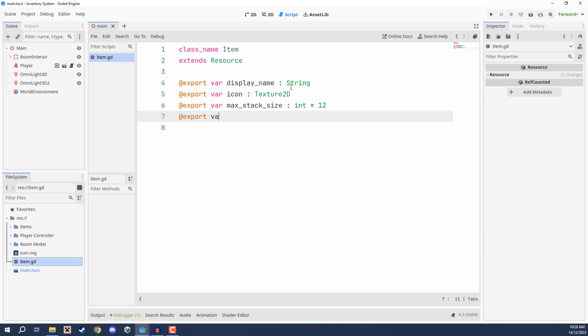And then finally, we're going to have another variable called our world item scene. Now, this is going to be of type packed scene, and we aren't going to be filling this in just yet. This is going to be something we do later on in the course. And this here is basically going to reference the scene that we are going to spawn when we want to drop the item, because when we drop an item from our inventory, it is going to create a physical 3D model that is going to fall, bounce off the ground, and we can then interact with it to pick it back up. Okay, so this is just going to reference the scene that we are going to spawn.